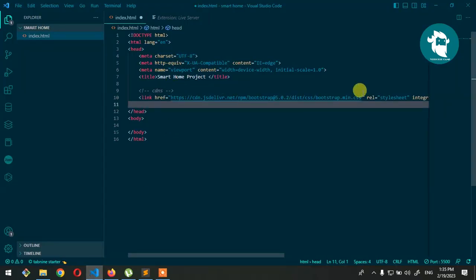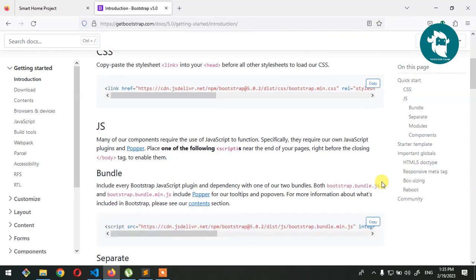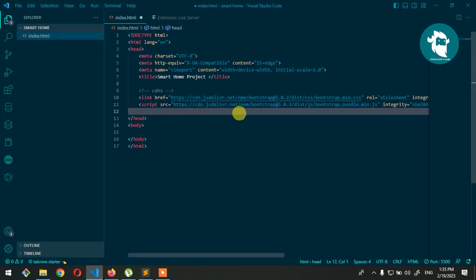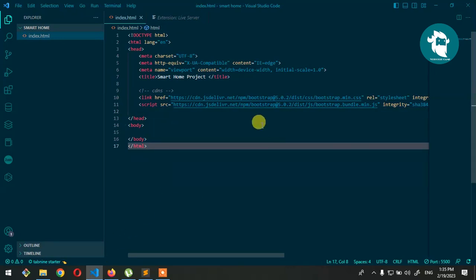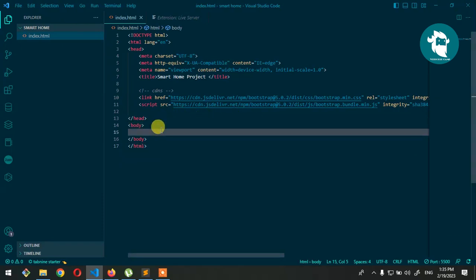So just copy the CSS and go into your CDNs here, copy the CDN for CSS and also copy the CDN for JavaScript. Alright, so that will be it.